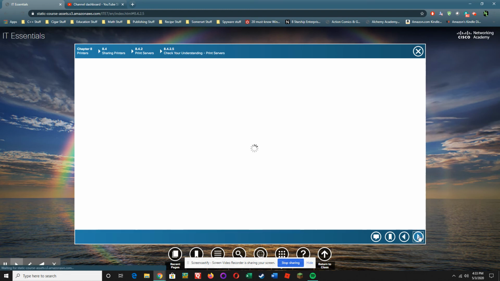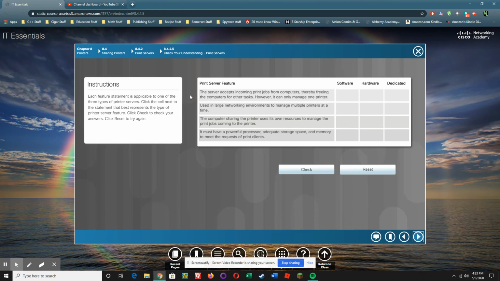And check your understanding. All right, I'll check my understanding. The server accepts incoming print jobs from computers, therefore freeing computers for other tasks. However, it can only manage one printer. Hardware: used in a large network environment to manage multiple printers at a time. Dedicated: this computer sharing a printer uses its own resources to manage the software. It must have a powerful processor, adequate storage space, and memory. I'm going to say dedicated.